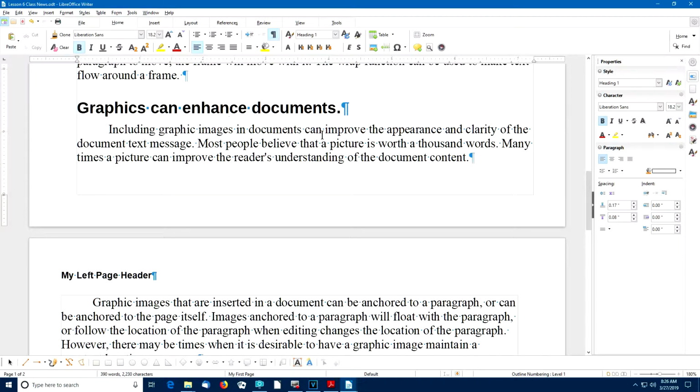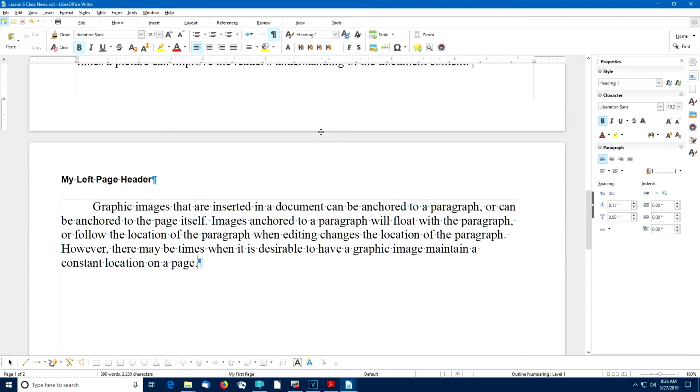Next, I'm going to insert a graphic image into this document. First, I'll press Control-End to make sure my cursor is in the last paragraph in the document. And then, from the Home tab, I can select the Insert Image tool.